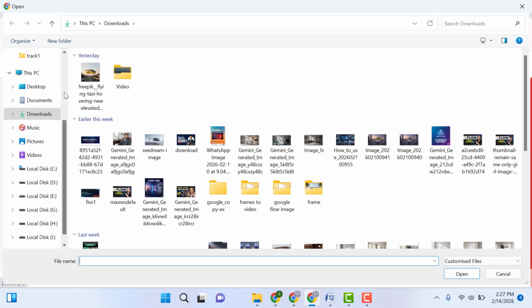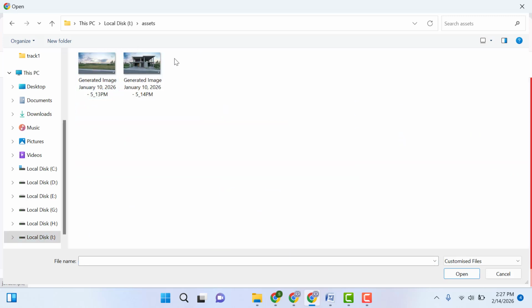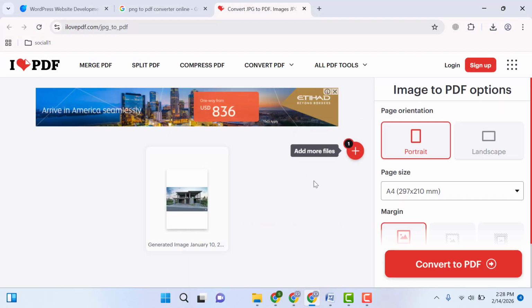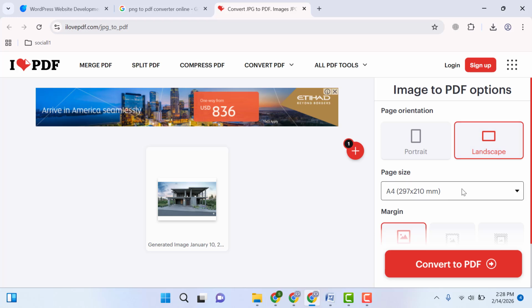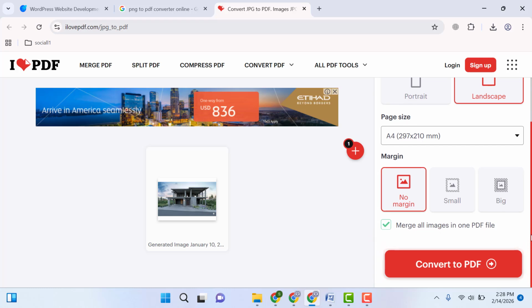So let me go here and select one of the images, this one, and after that you need to select the page orientation, landscape or portrait, this one, and then here you can select the page size. After that you can add some margin, and here you can select one of the options, small, big. So these are the options for the margin, that is the gap.